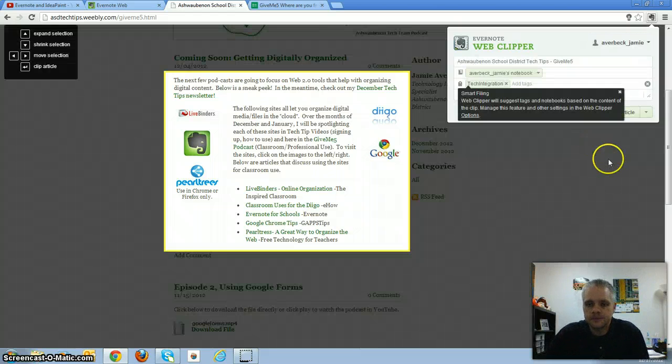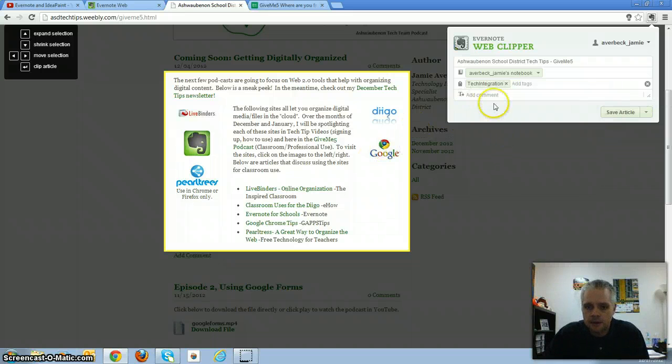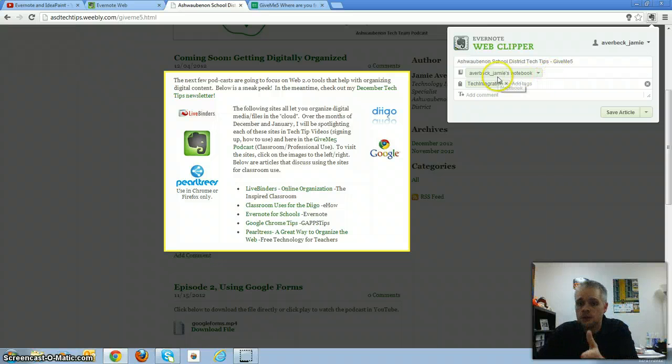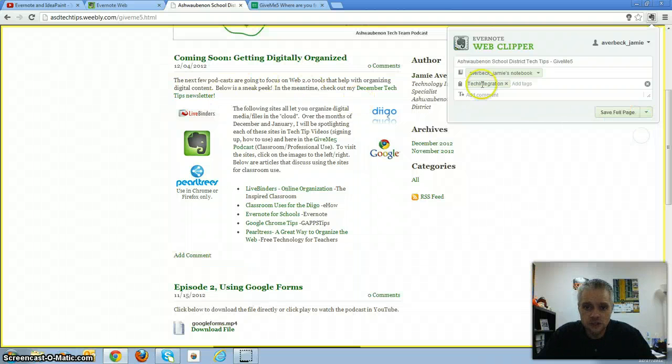Sign in. Okay. It's automatically going to say, hey, you know what? This is coming from your notebook. How do you want to tag this article? Okay. It kind of recognized it as tech integration already. I also can change it so I don't want just this article. I want the full page. See how it's going to change the size here? I could say I just want a selection.